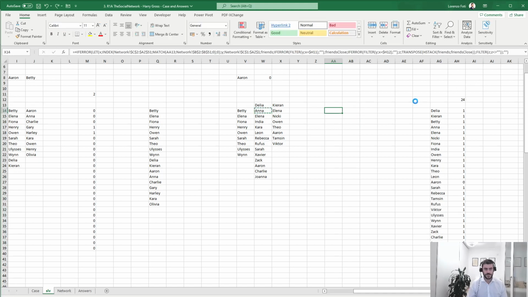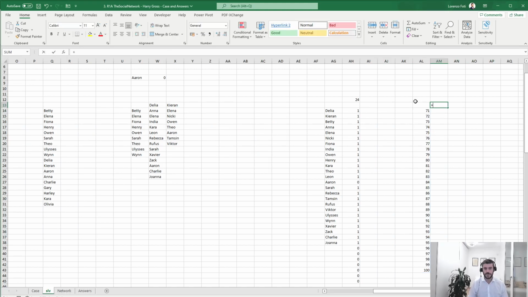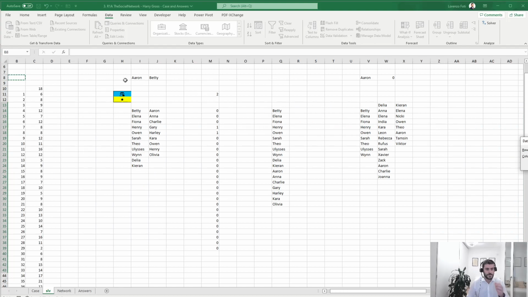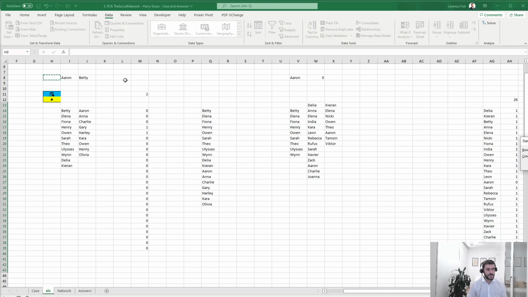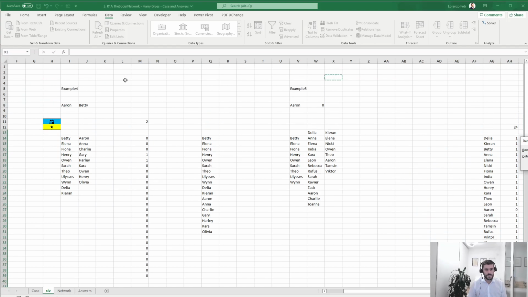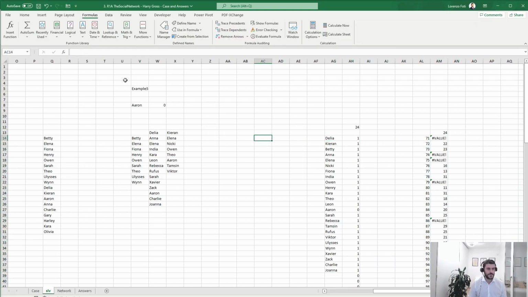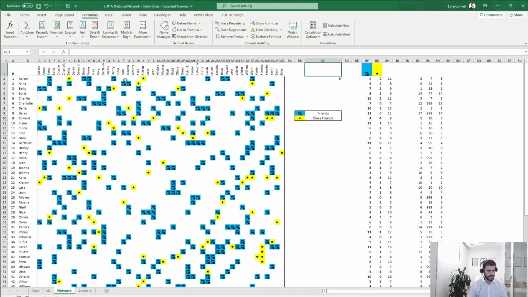Oops, no. We do this on the right. So sequence from 71 of 30. Okay, and then I will scale it. Okay. Great. What is going wrong here? 71, so no close friends for Patrick.